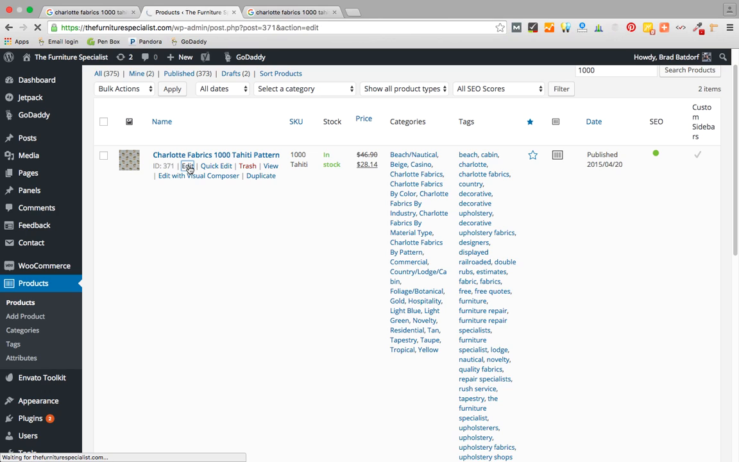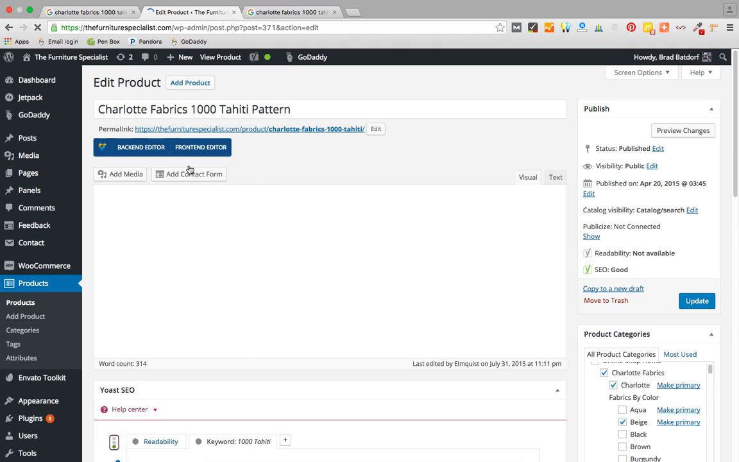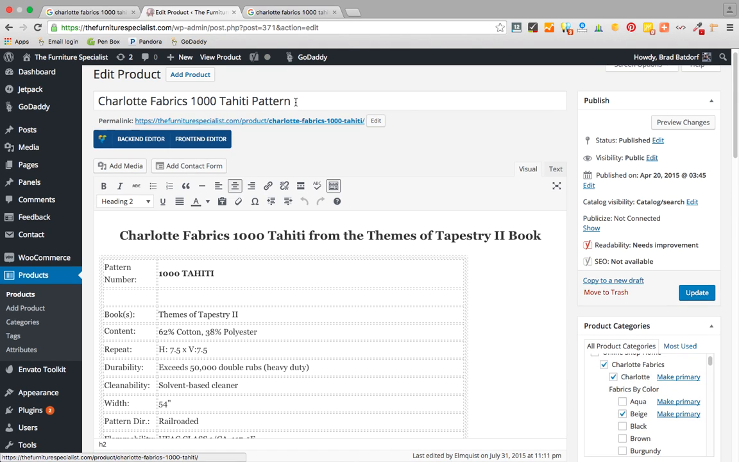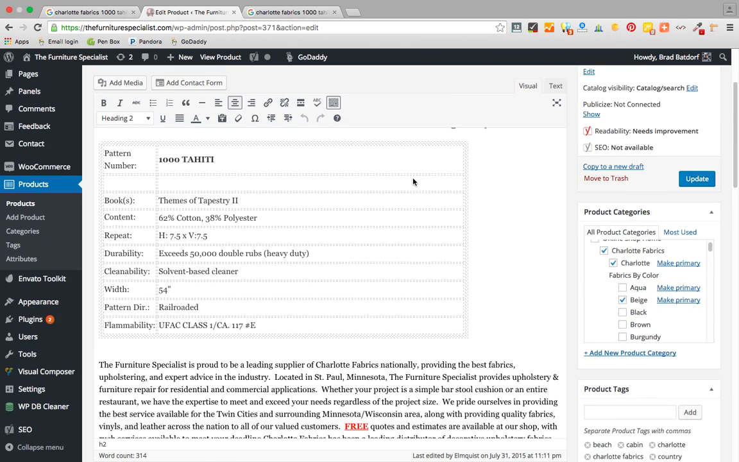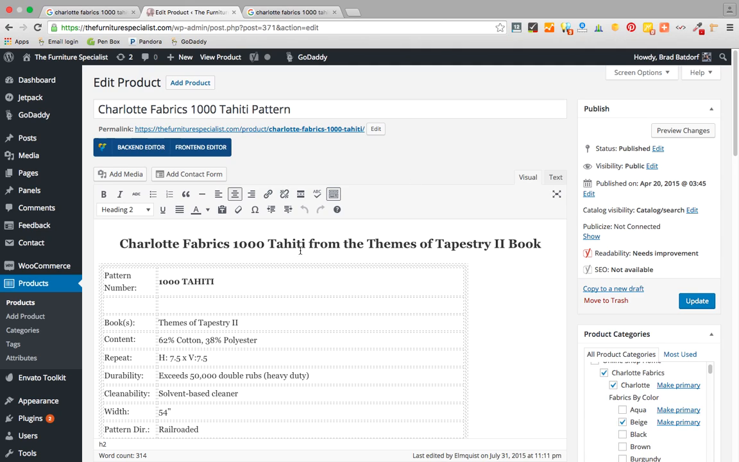So let's look at the back end of this exact product, and we're going to talk about some keys of what's here. So we have our title, Charlotte Fabrics 1000 Tahiti pattern. We also have our URL, which has Charlotte Fabrics 1000 Tahiti. So everything matches in here. And then we have right here within our H2 tag, so there's 6 H tags, and I'll explain that. There's actually a video that talks about H tags. So in here, there is an H1 through H6 tag.